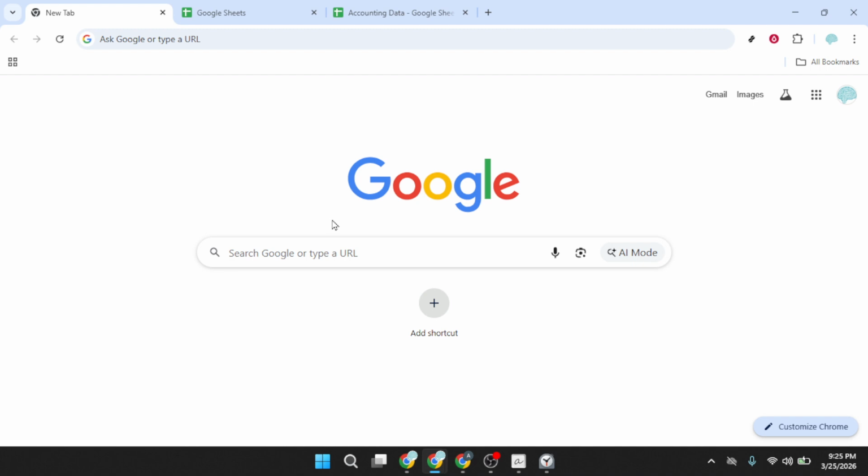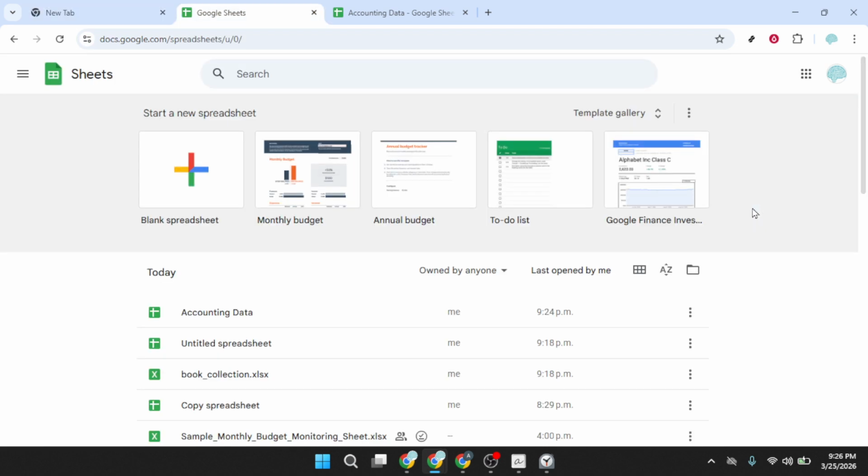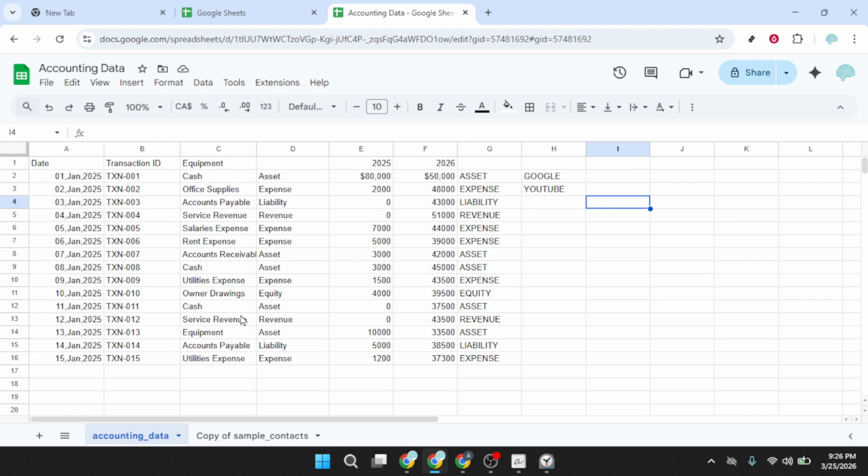At the top right of the page, click the small grid icon, which opens the Google Apps menu. From there, choose Sheets to launch Google Sheets. Once Sheets is open, go ahead and open your document. This can be a file from your recent list or one stored in your drive. Make sure you're signed in so you have access to your files.